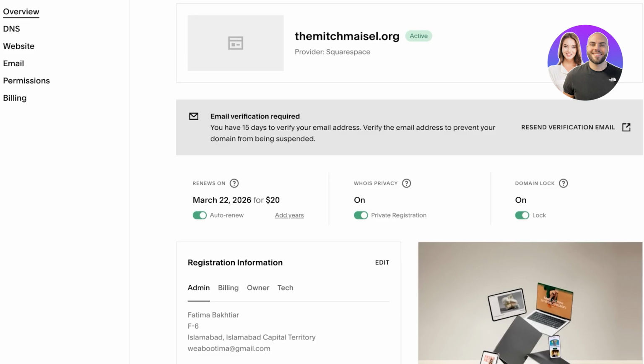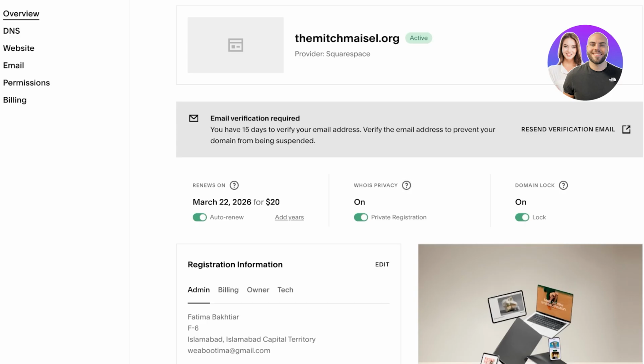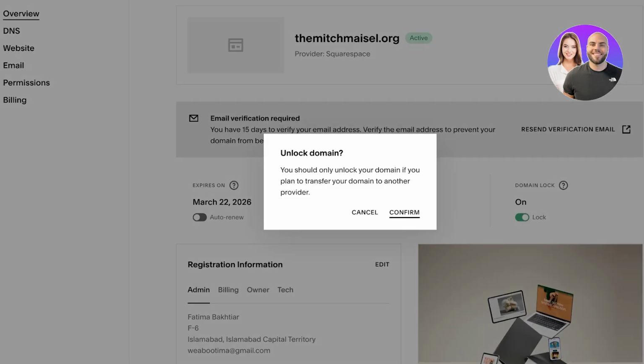And over here, we have auto renewal. I'm going to turn it off. We have WHOIS privacy, domain lock. So I'm going to turn this off. And no, I'm just going to keep it on.